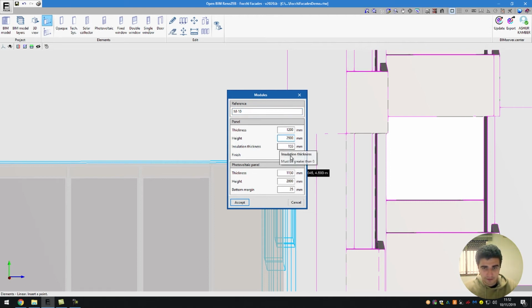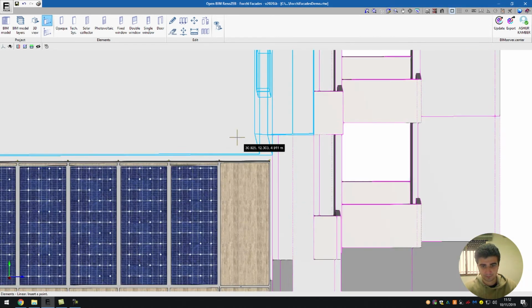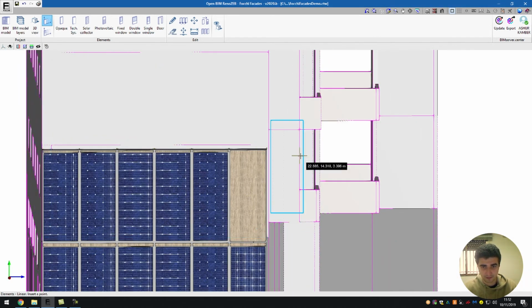My insulation will be 155. My thickness 1150. And my height here will be 2,800. And we're going to leave the bottom margin. We can always play with that later. And there we go. So we've inputted that.